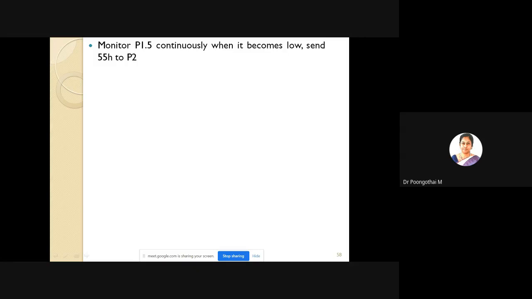So how can we check this, monitoring P1.5 continuously? So how do we monitor? Using which instruction? JNB. Okay. So here, when it becomes low, we have to send 55 to P2. So here I am going to use jump bit.